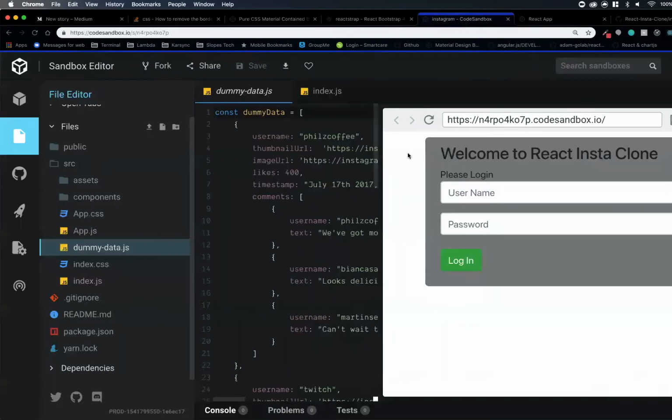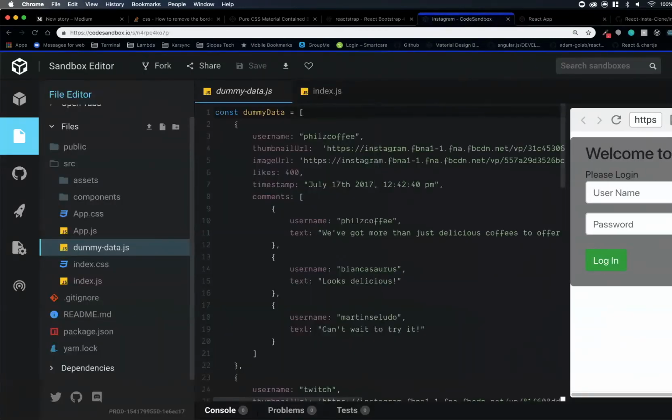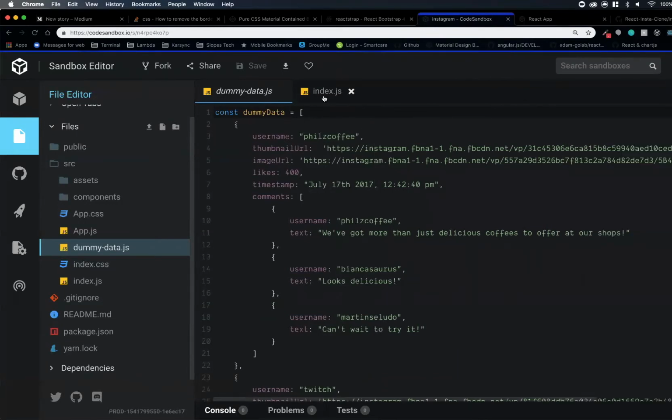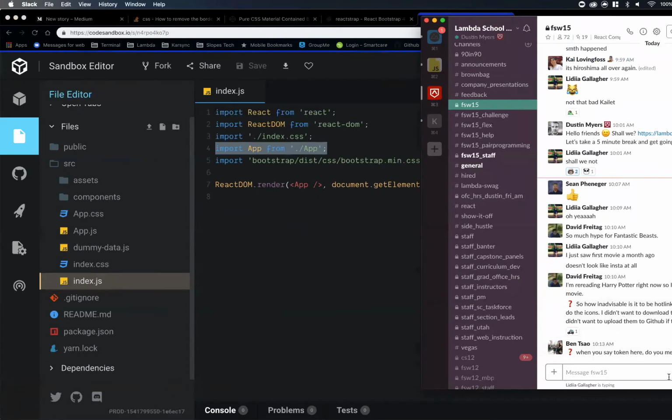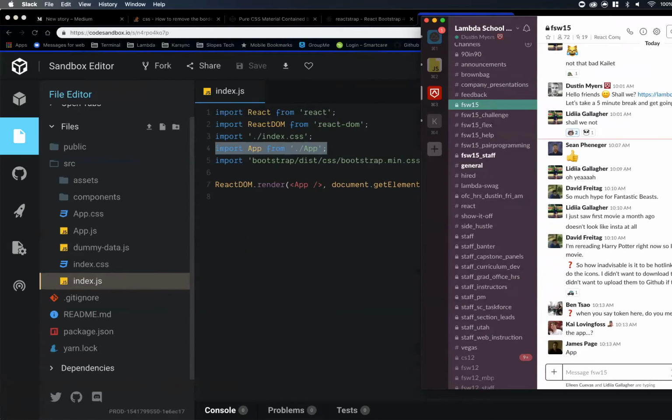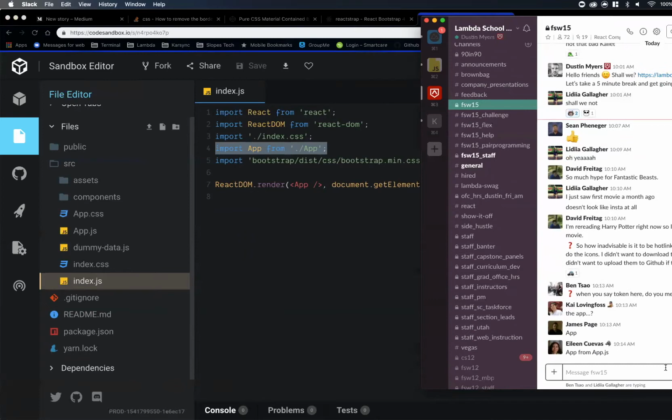So let's take a look at the code for this. Actually, let's just hide the browser. All right, get rid of dummy data. So let's see what's going on. Index.js. This is important to realize what's happening here. Who can tell me what we are importing on line 4? Okay, good. We're importing app.